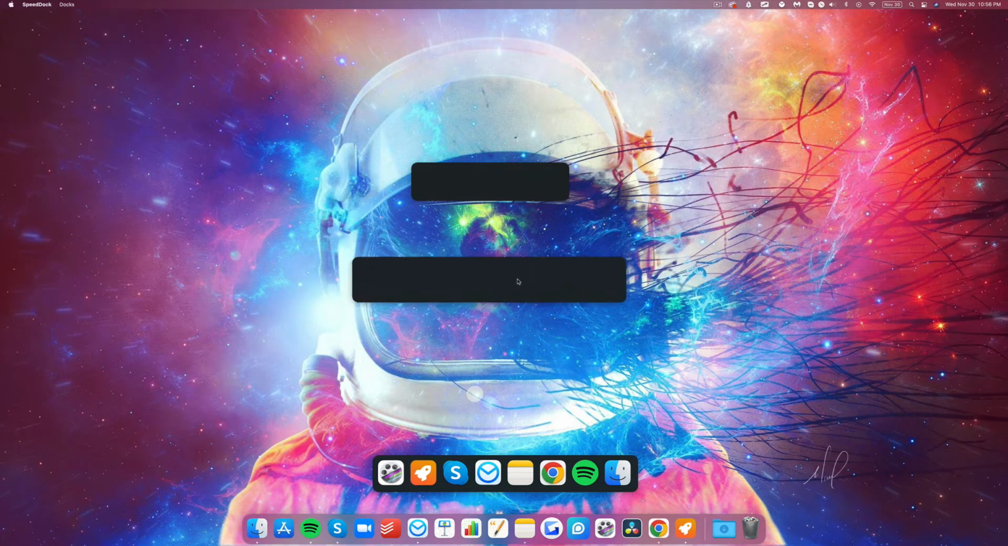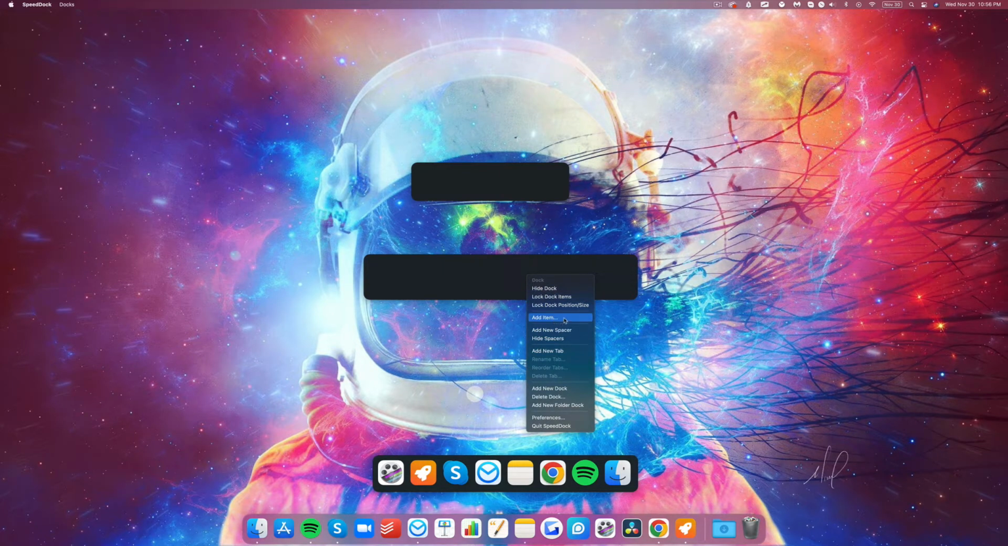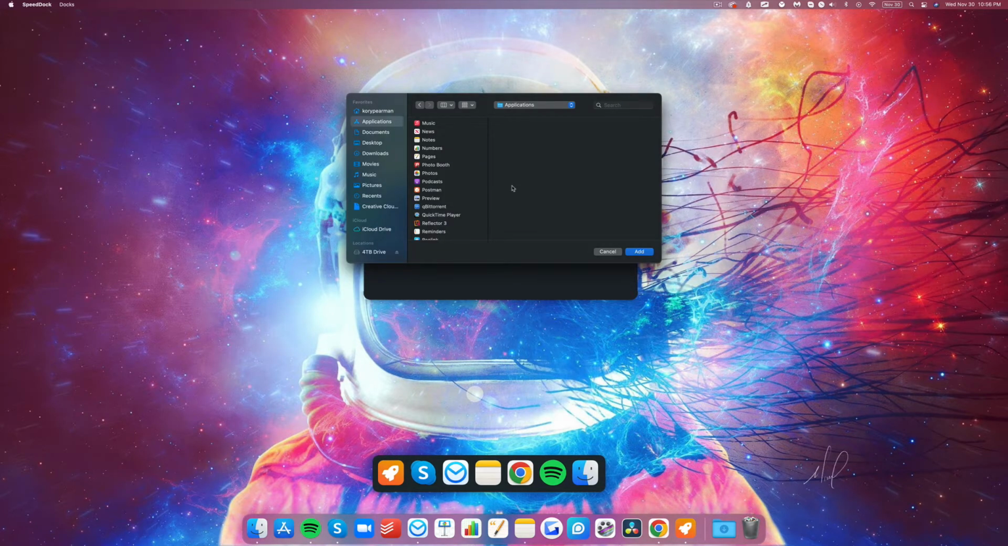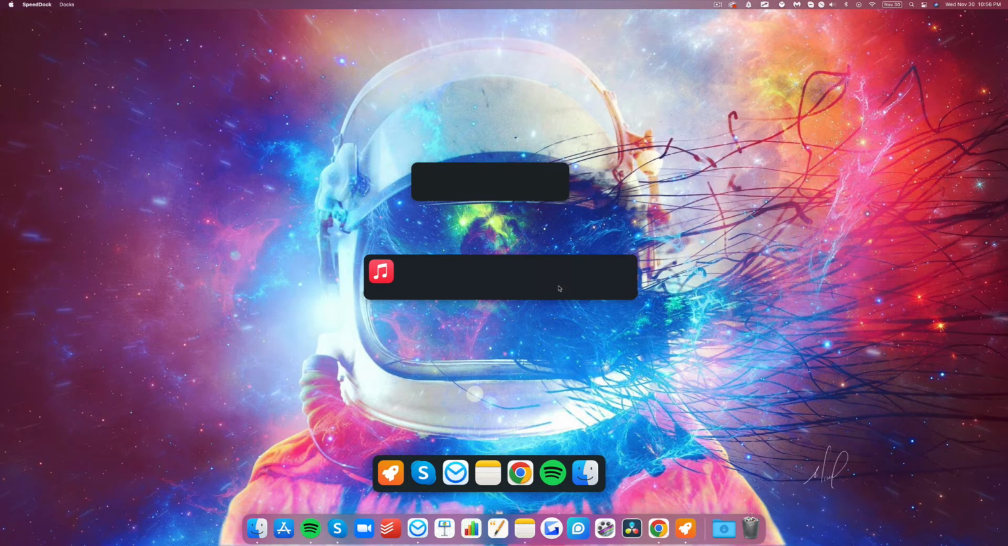Now, let's say that we would like to add some applications and some items to our dock that we have here. I'm going to simply right-click on it. I'm then going to go to Add Item. And when I do that, it's going to open up my Applications folder. So let's say that I wanted to add the music application. Click on Add, and there we have it inside of our dock.